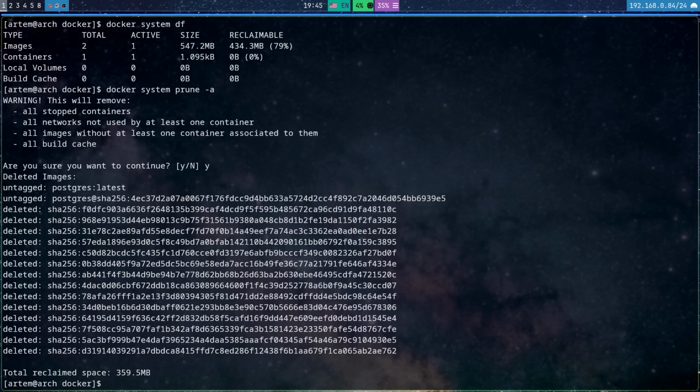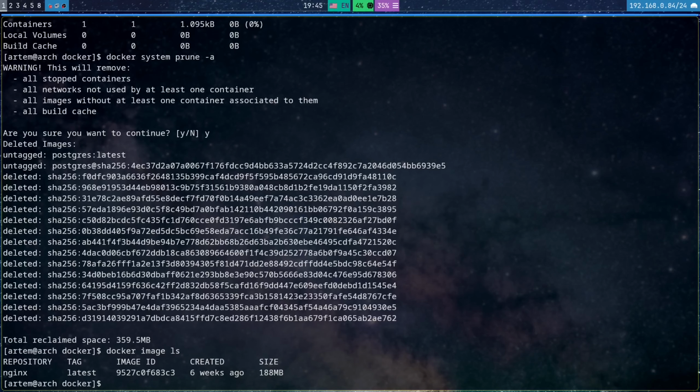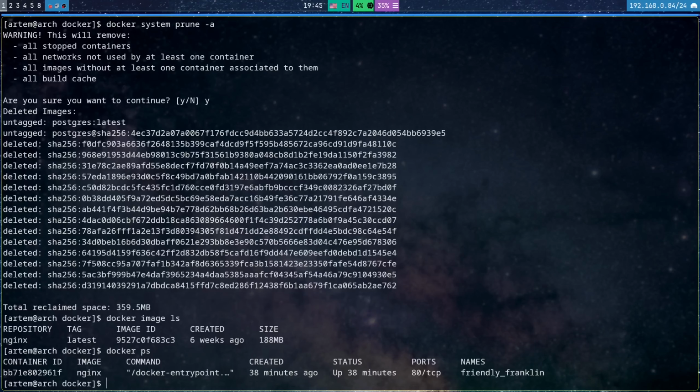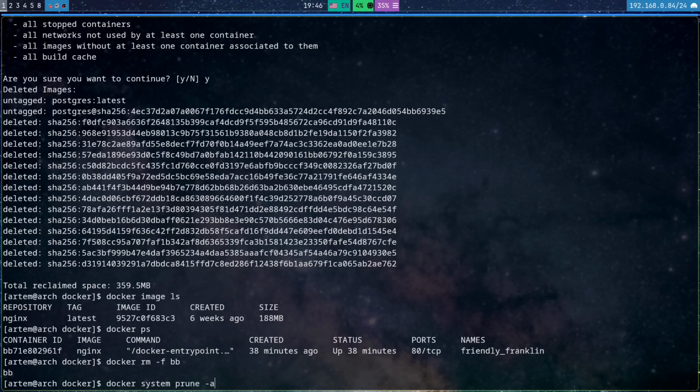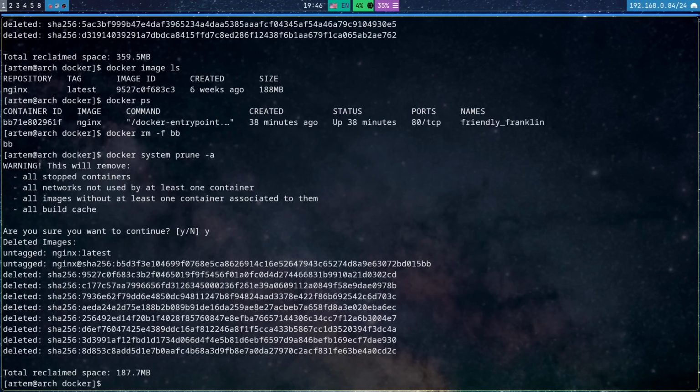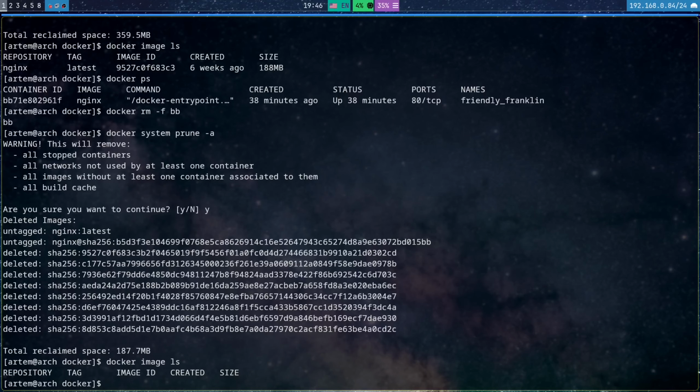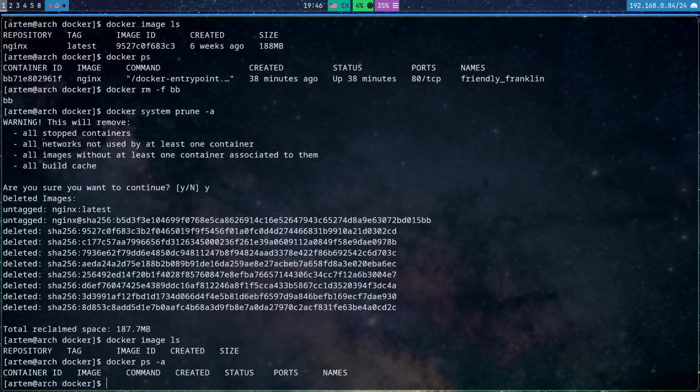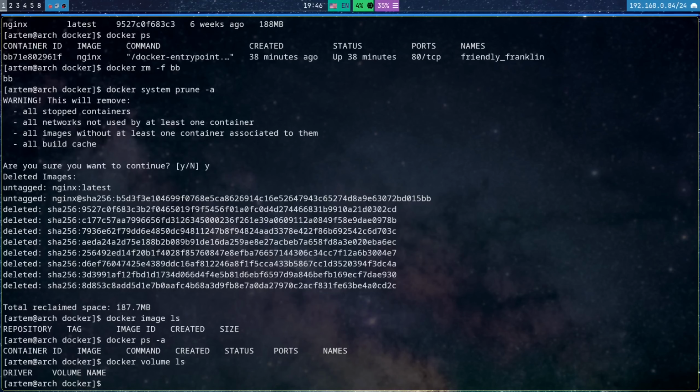And now it removed also the Postgres image because I have deleted the Postgres container previously. And the only image which is left is Nginx because I have an Nginx container running. Now let's remove this container because no docker prune commands will remove your running containers, even with force flags. So let's remove that one and run docker system prune -a again. And now we don't have images, we don't have containers, and we don't have any volumes because we removed them before.